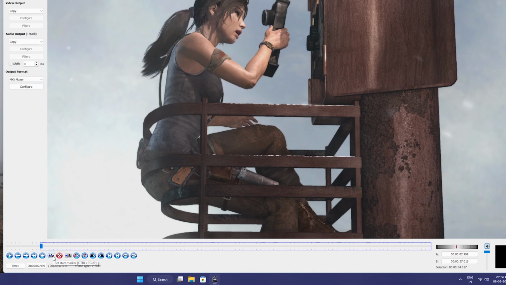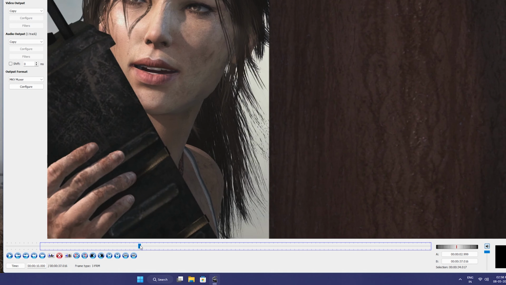Now scroll through the video until you reach the frame where you want the trim video to end. Press the B marker button to set the end point. This sets the end point.